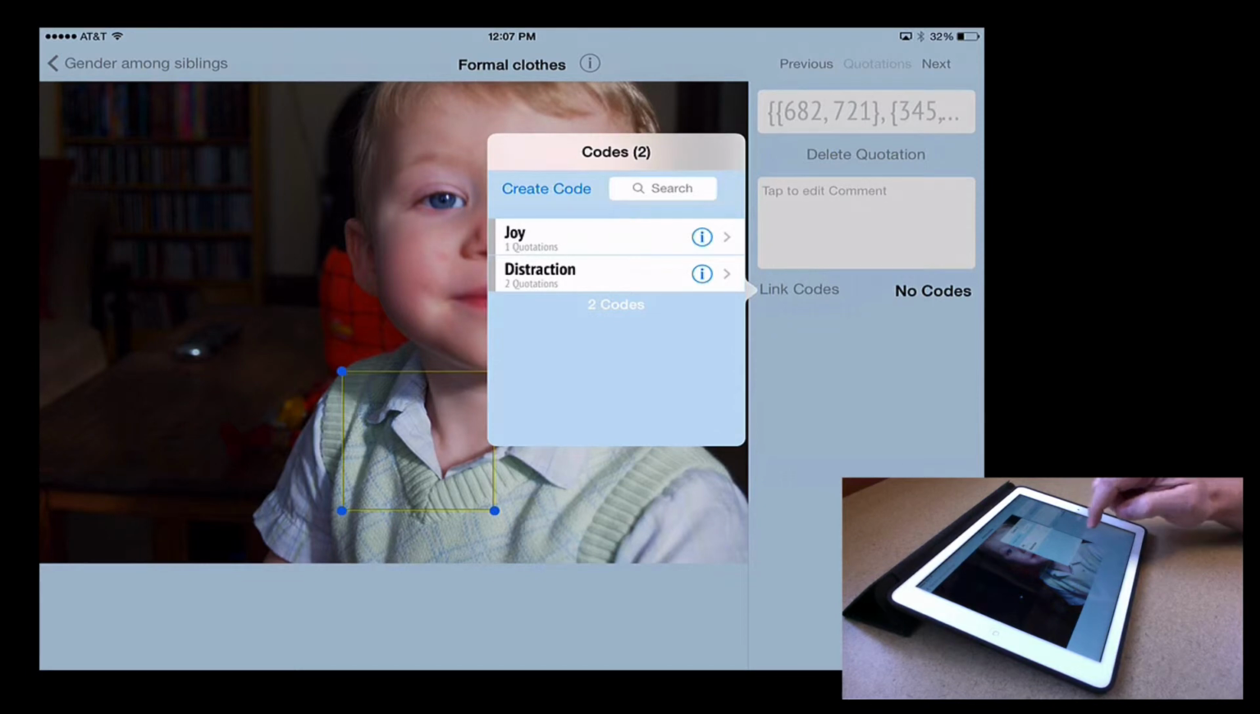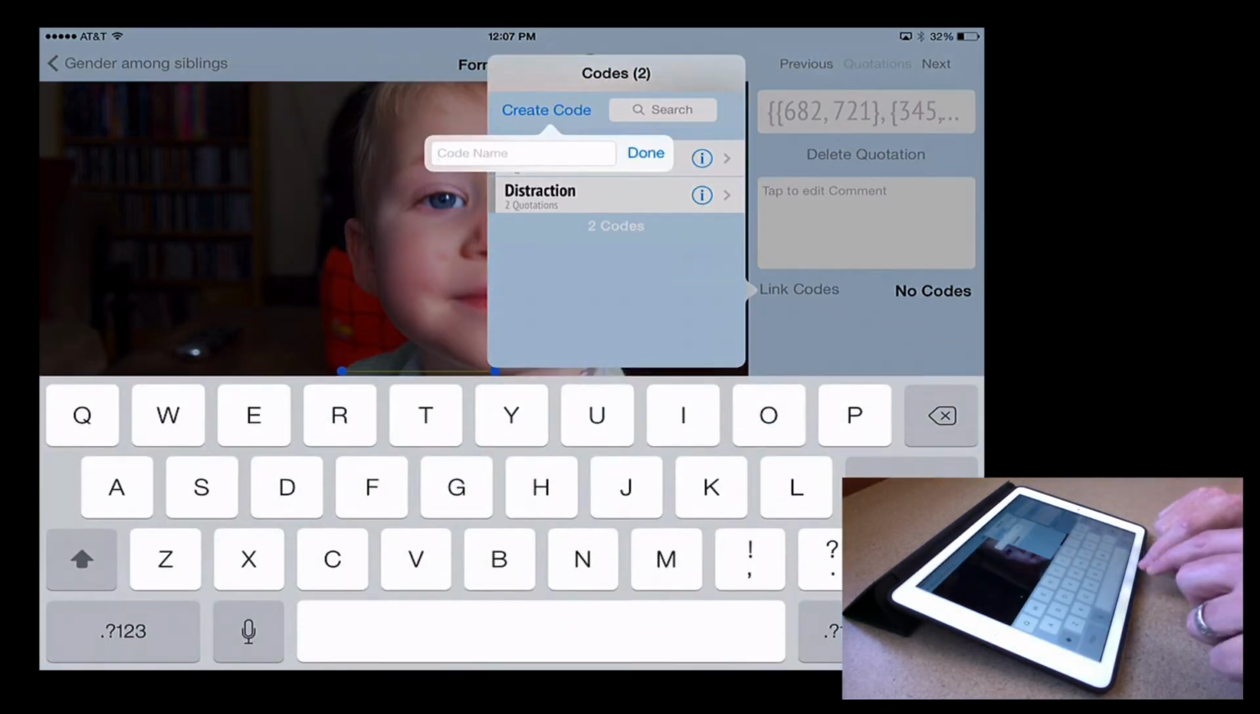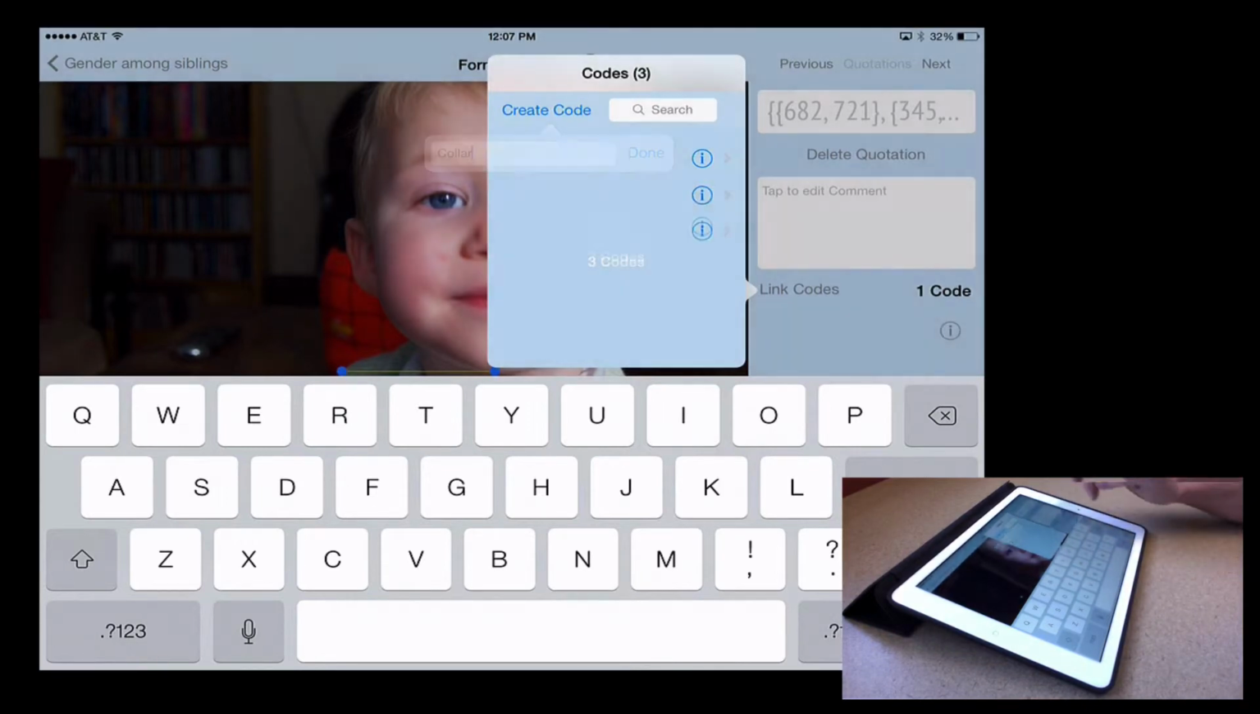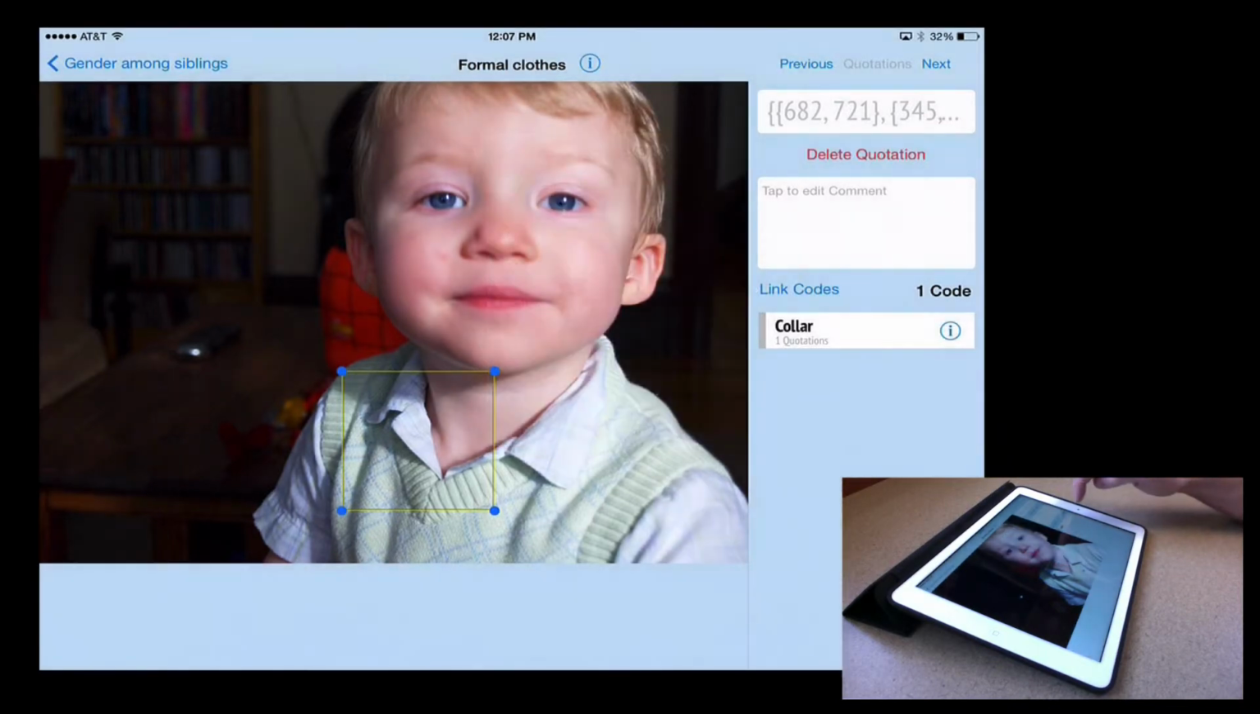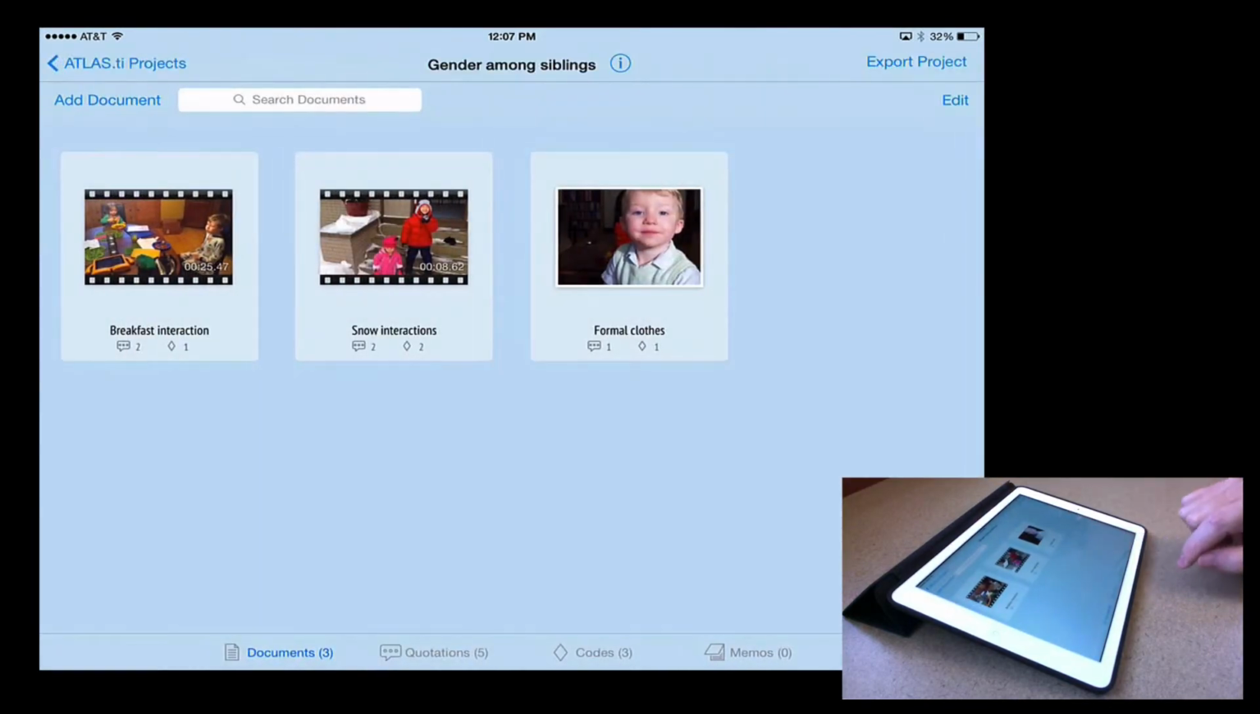We can link a code, and we can create a new code and call it collar, and it's created both a code and a quotation. You can also add in the comments and all those kinds of things. So that's how we would work with photos there.